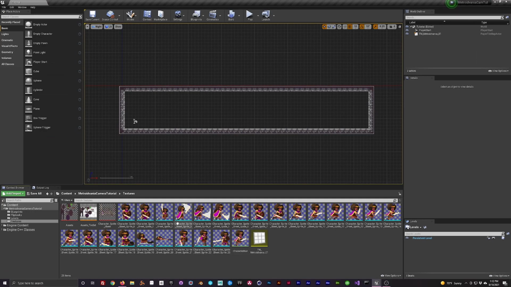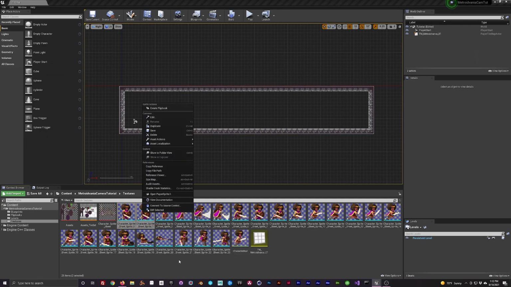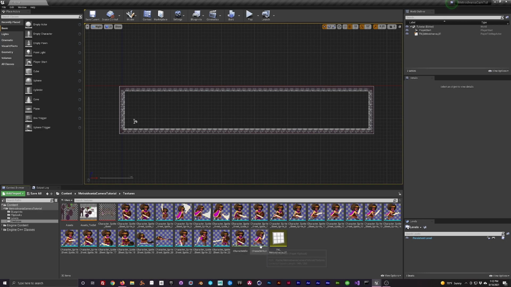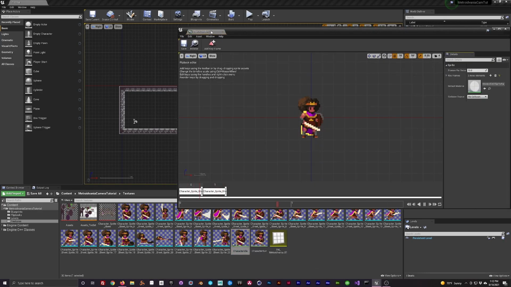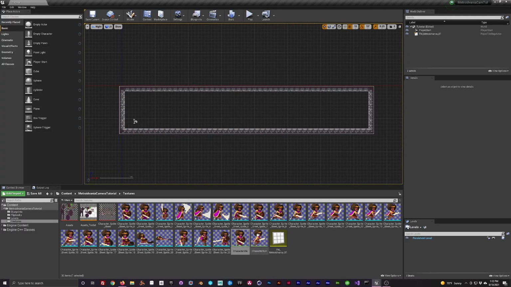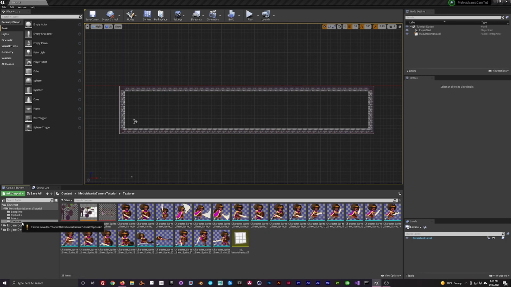Then you can select sprite 0 and 1, right click and create flipbook, and we'll call this one character idle. So open that up, and the frames per second are going to be a lot lower. We're going to go for 2.5. Now grab both of the flipbooks and then just drag them into your flipbooks folder.